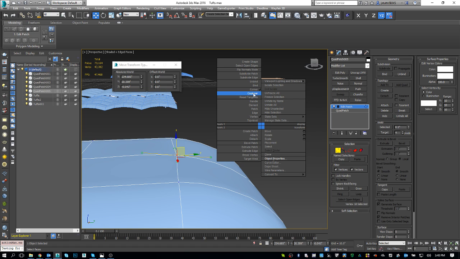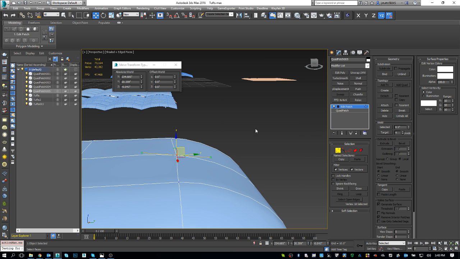There is a difference between these two, but this is not a good example of it. For the sake of time, I'm going to move on for now. But there are different ways that you can set the vertices to interact with the tangents, with the handles.